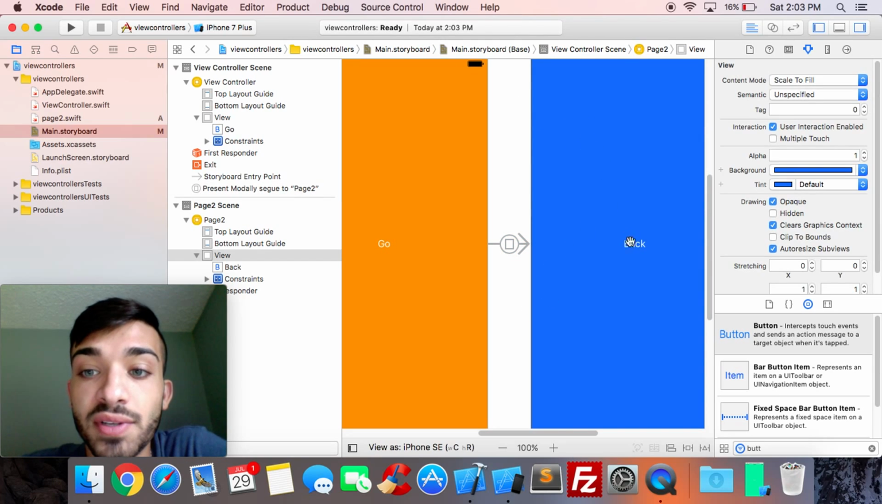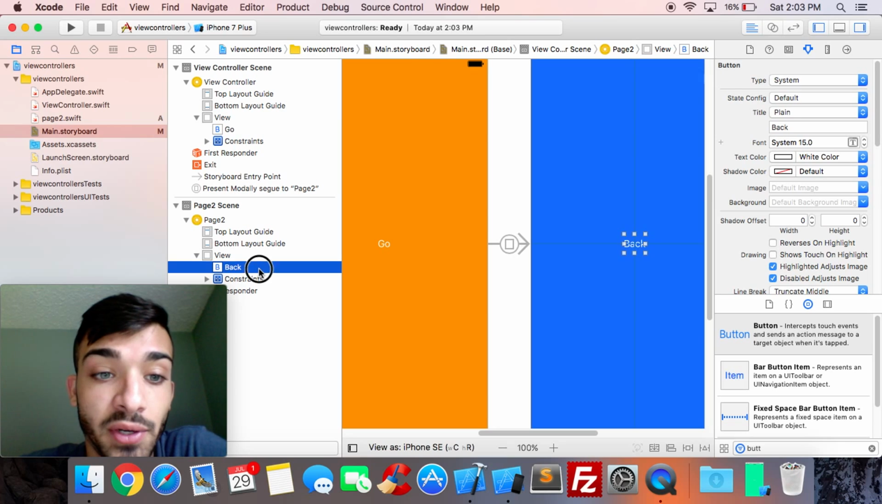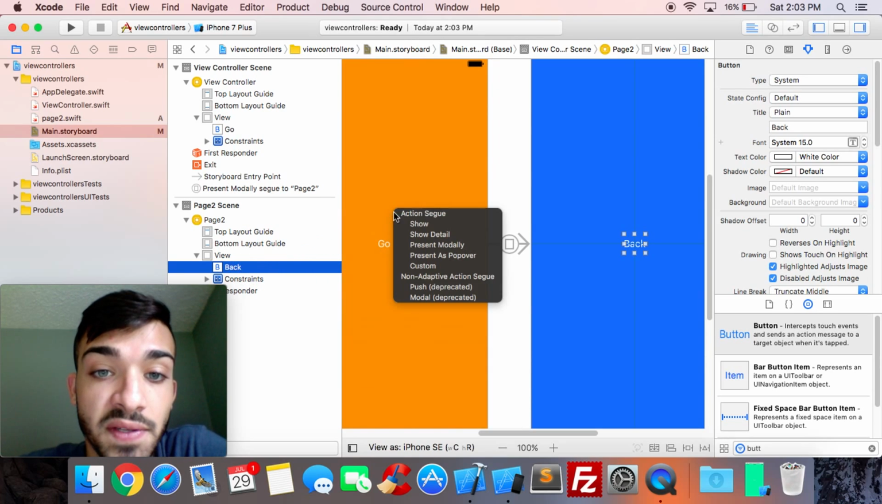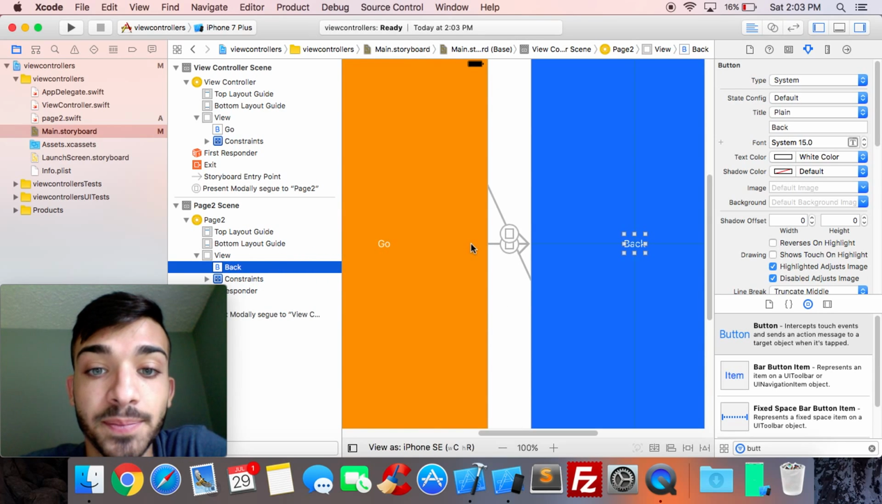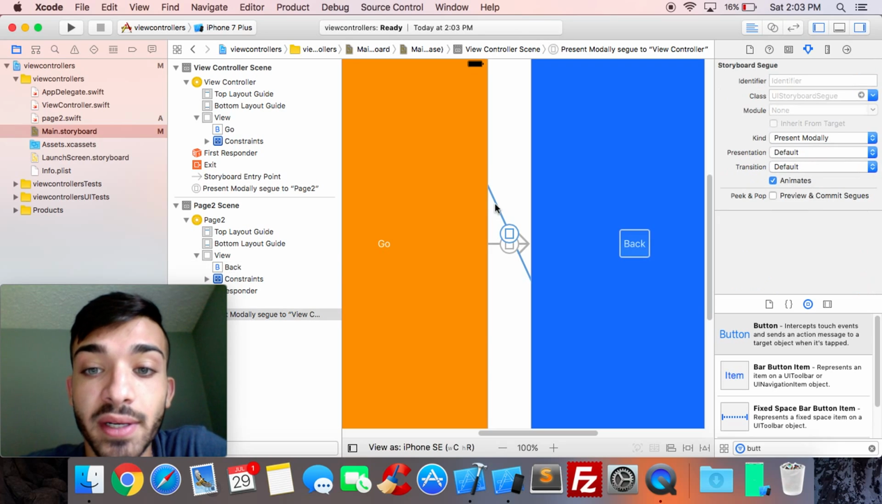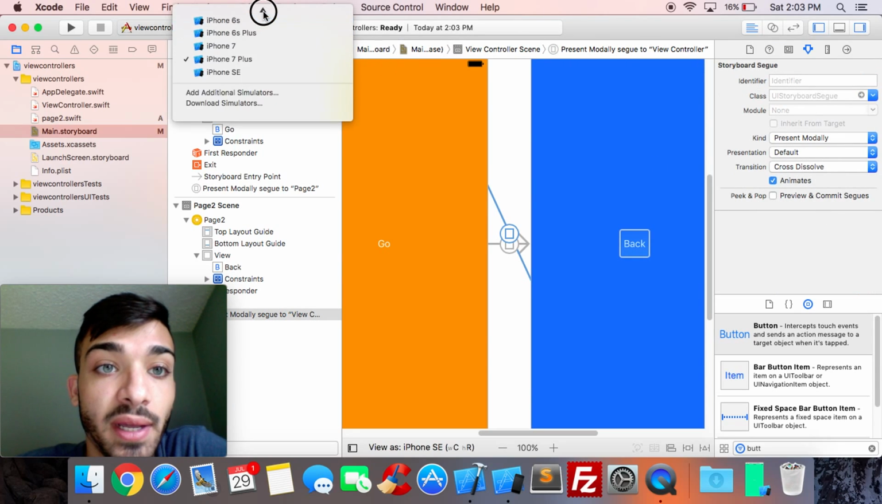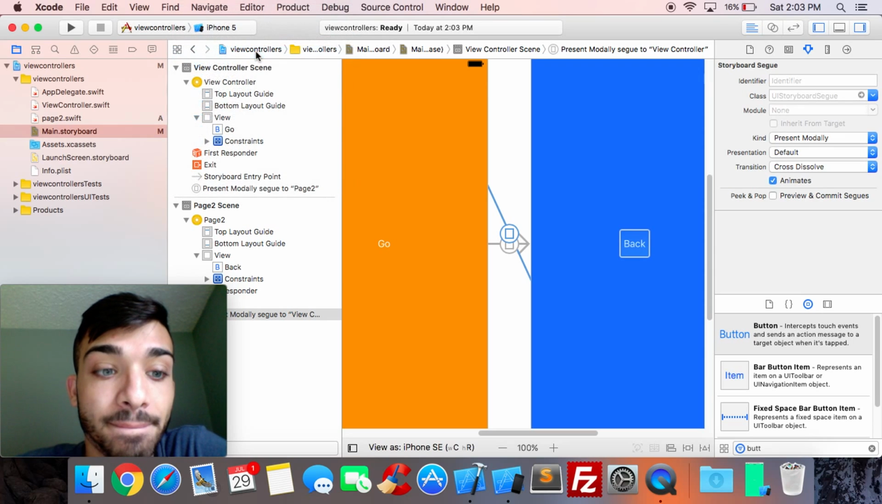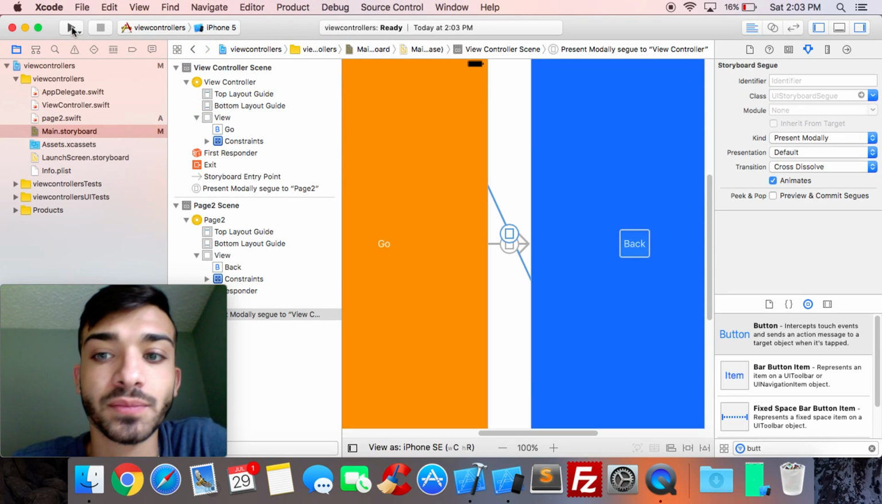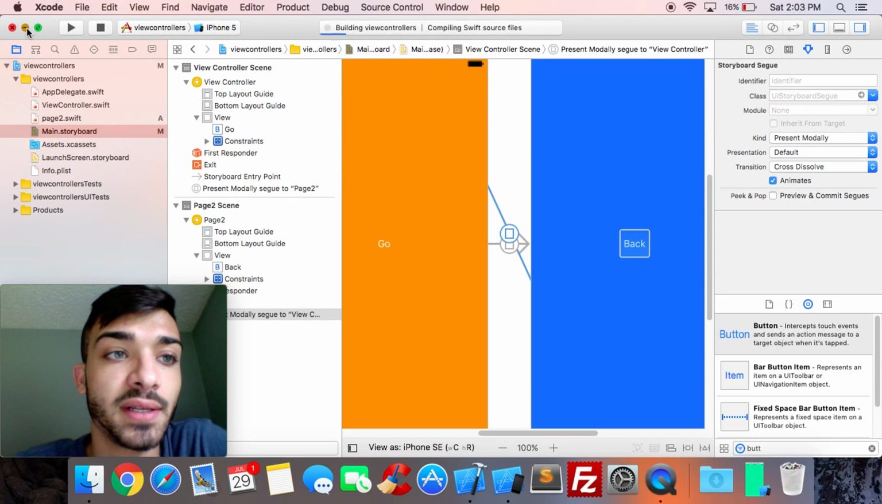And now let's do the same exact thing for this button. We're going to go to Back right here and drag it into this view. We're going to do Present Modally. And now here's our second one. Now go ahead and just do Cross Dissolve and let's build and run this. Select iPhone 5 and let's run that.